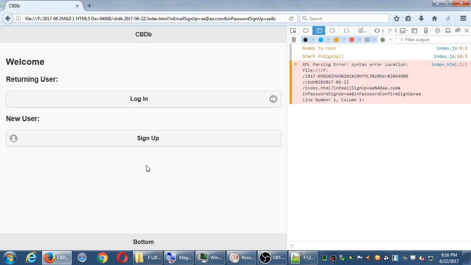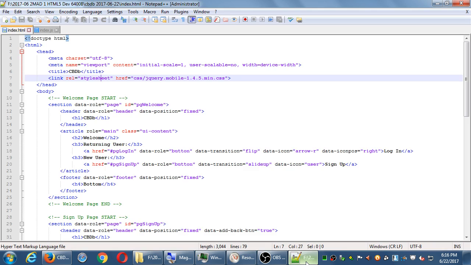We've created a couple of screens, a welcome screen, a login screen, a sign-up screen. We've started to touch on the JavaScript that will make this work. So we're just going to continue then in the index.js file.